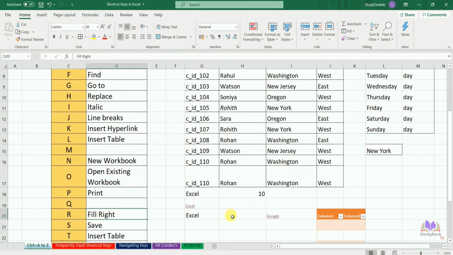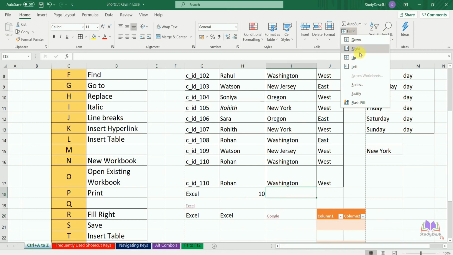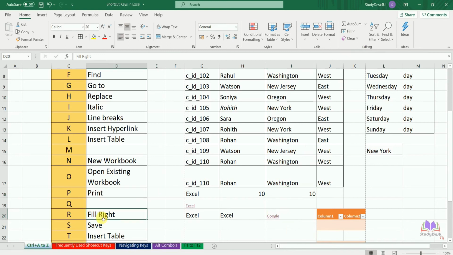So same thing for this one. This is the right side for this Excel. Now you can use Ctrl plus R for fill right. Again, you can use this from the Home tab in the Editing group. In the Fill drop-down list, you can use the Right option for fill right. So we can use both, that is the longer method, and R is the shortcut key for this filling.